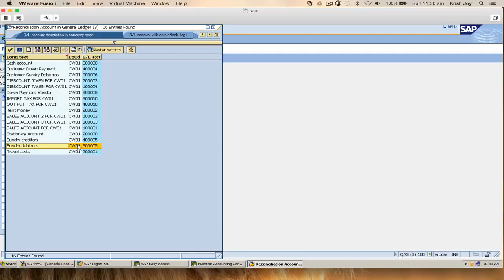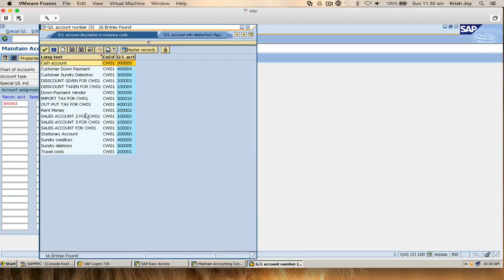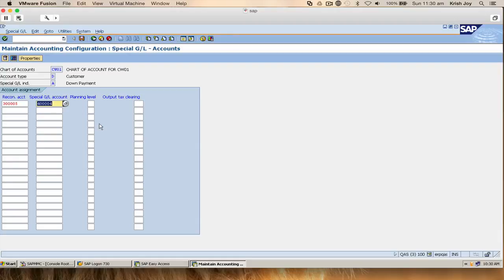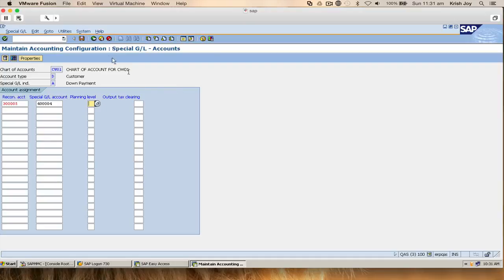So, sundry debtors. Have you selected sundry debtors? Yeah. And the one which we have just created, customer down payment. Right? One second, what was the planning level? We don't need to choose planning. Don't need to choose plan. No. Click on save button. Save button, no planning level.